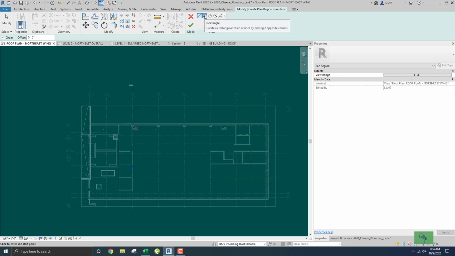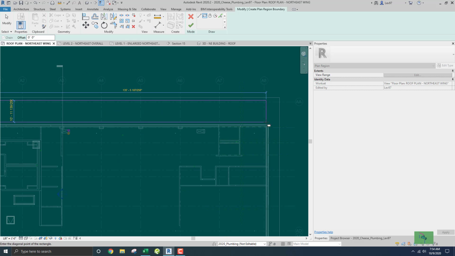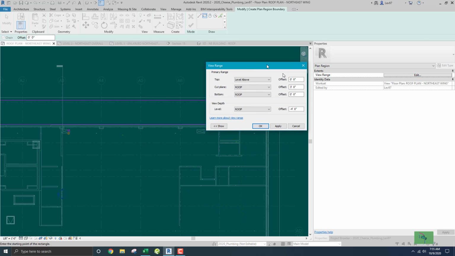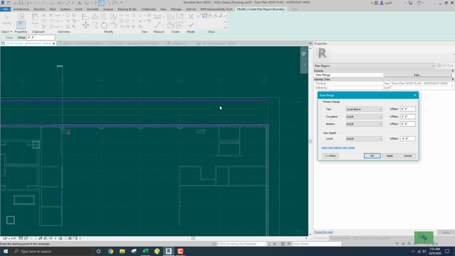So let's look at a rectangle, and it could be called a plan view region. I don't know, that might be another way of saying it, but let's do that. And here I can assign a view range to see the other roof drains in this area looking down. Okay, so from here I'm going to create another view range for this plan region. This is the region in this square or rectangle.